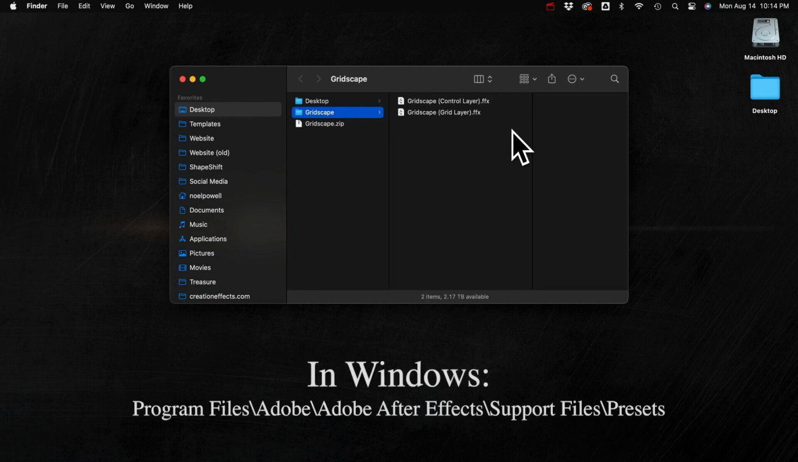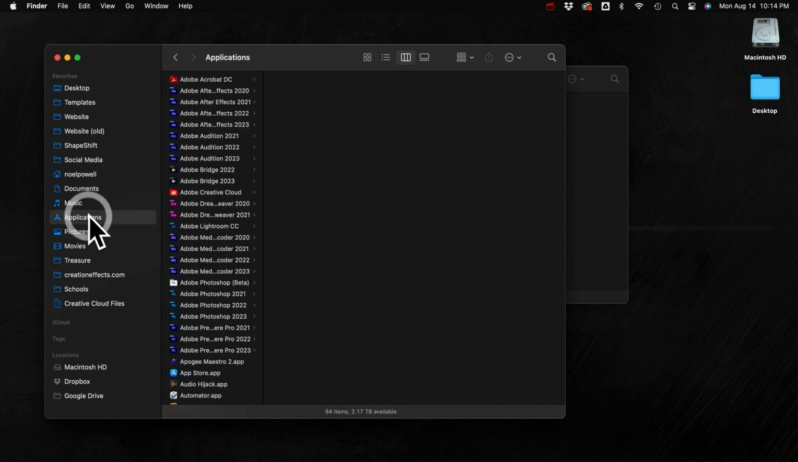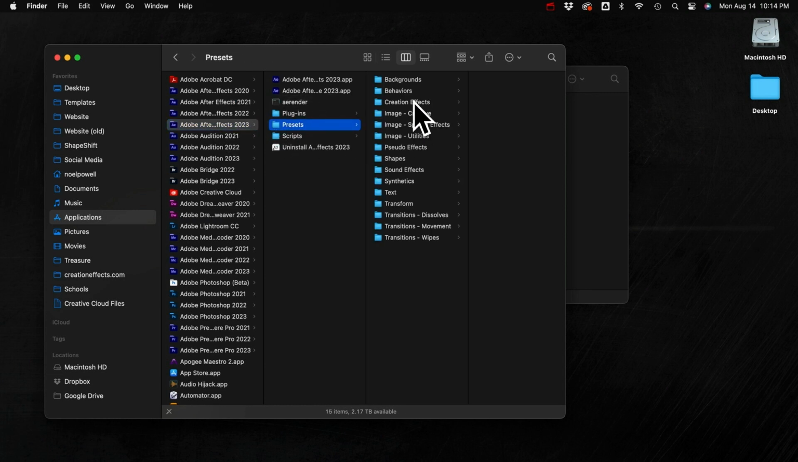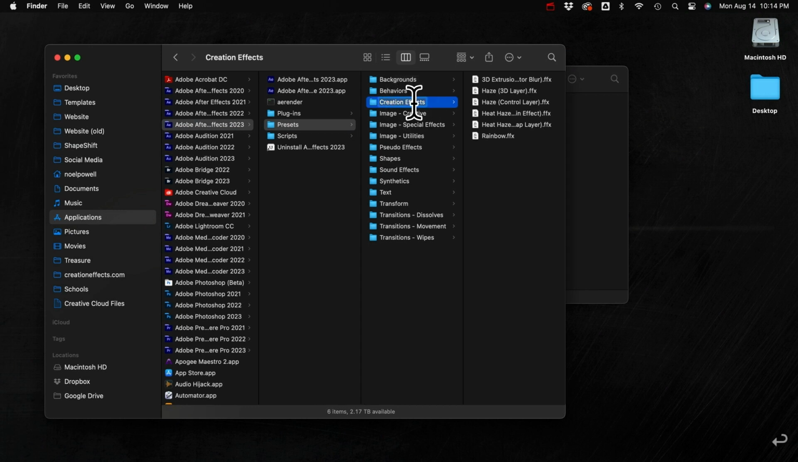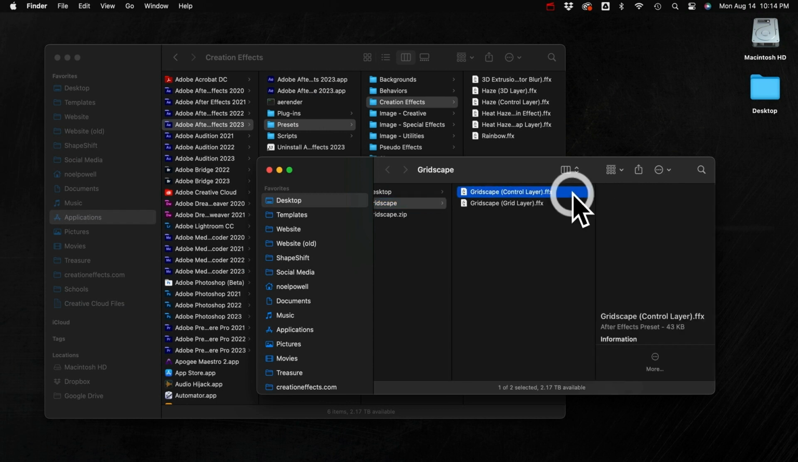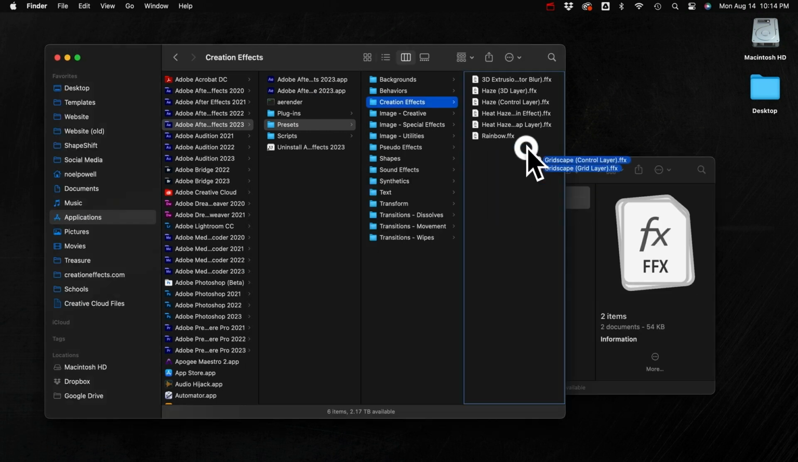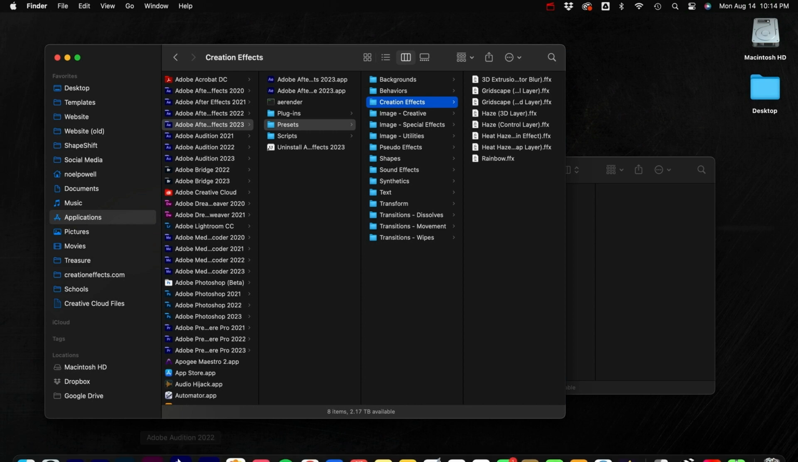So if you're running Windows, I'll put up the location on your hard drive where you should put these files. I'm on a Mac, so I'll just show you where they go on a Mac. So in Finder, you'll go to Applications, and then whichever version of After Effects you want it in, and then Presets. And if you haven't already, I recommend you create a new folder, name it Creation Effects, and then you can have a place to keep all the free presets that you get from Creation Effects. So I'll drag these in there, and then I'll open After Effects.